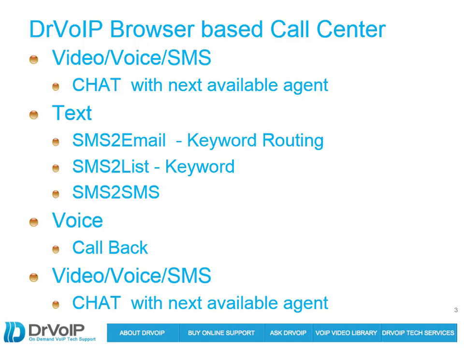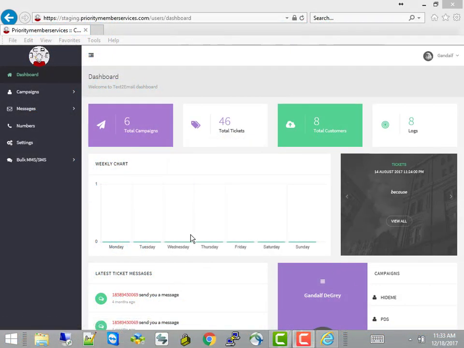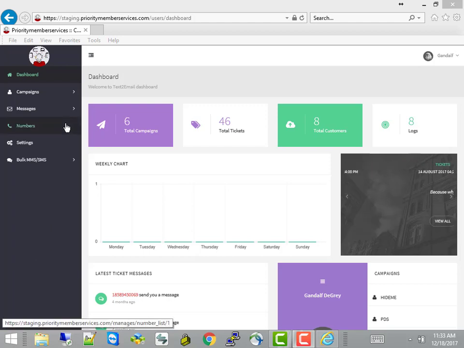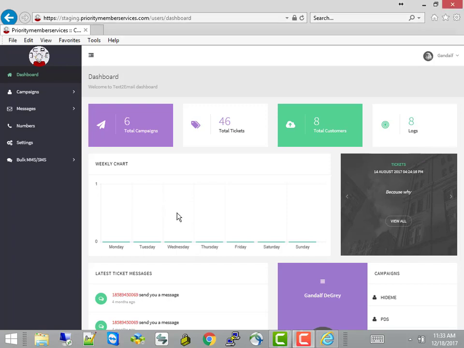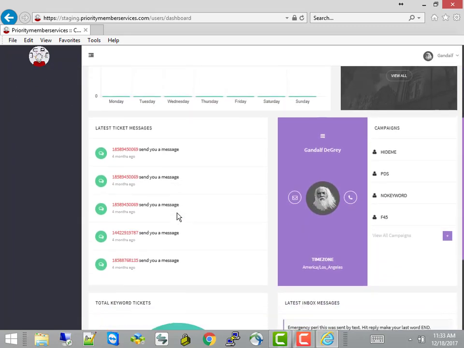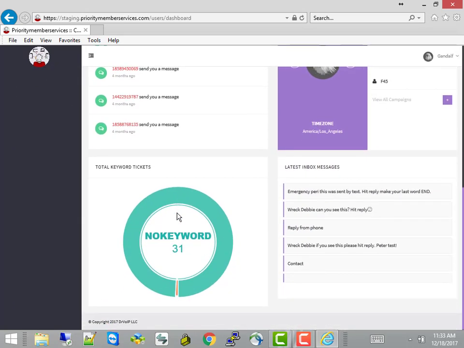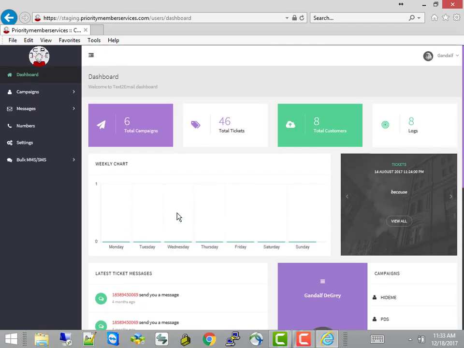When you receive your login username and password, it'll have a link, and when you click on the link, it'll take you to the portal. Log in, and typically you'll come into what's called the dashboard. The dashboard is just an overview of your various campaigns. It'll show you the status of your campaigns, how many campaigns you have, how many messages, and what keywords are being used. It's just an overview.